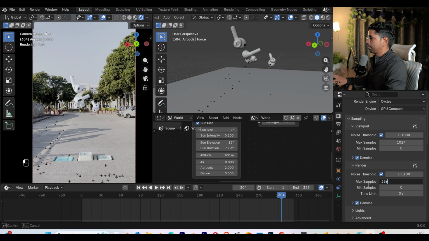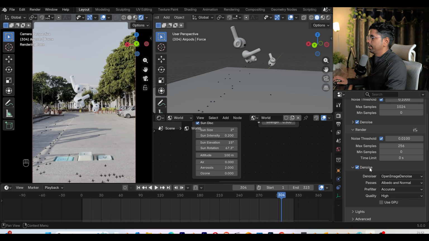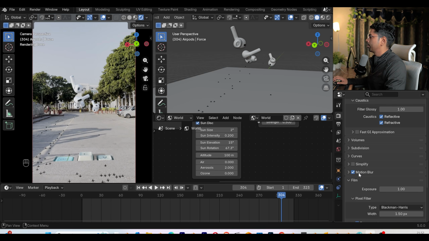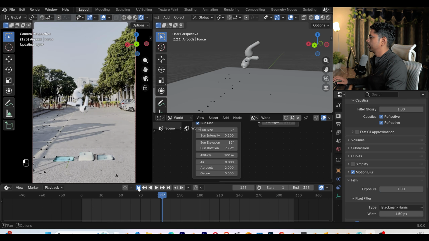Make it 256 samples for the render. Denoise I will choose OptiX. Light path by default works nice, I guess. If you want, you can enable motion blur, which will take a bit more time in rendering, but that will be too good for the effect.